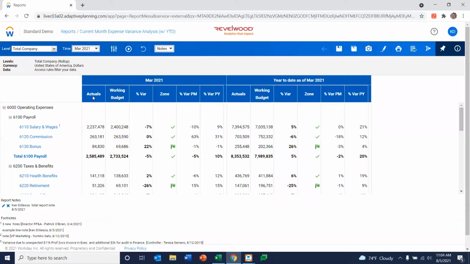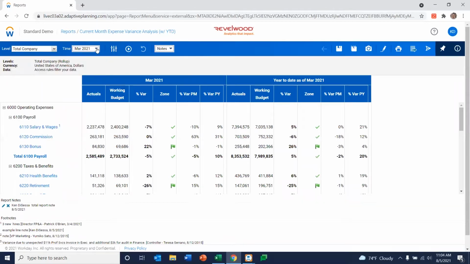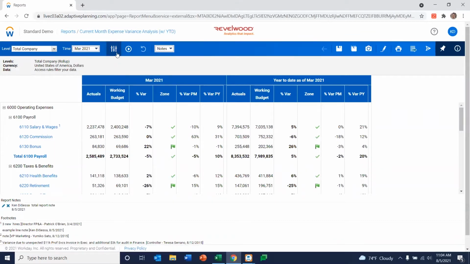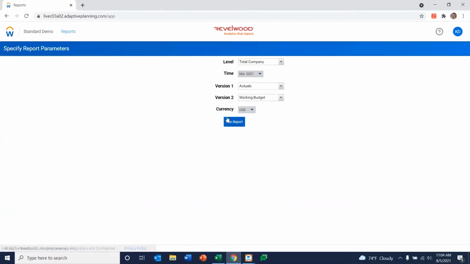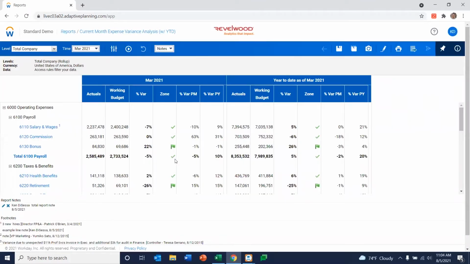This particular report is showing our actuals versus our working budget. You can see that I've got several drop-downs included in this report that allow me to filter and drill down by the levels in my organization. You can also see I can select a specific time that I might want to look at. I can also change the version comparisons. Right now, I'm looking at the working budget versus the actuals.